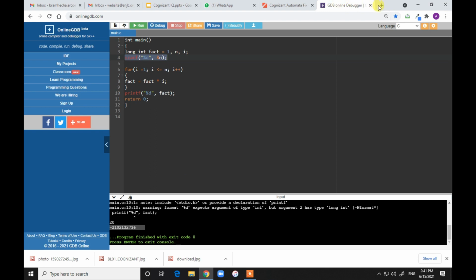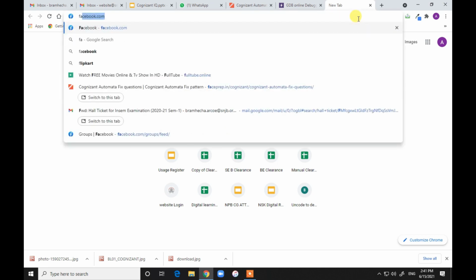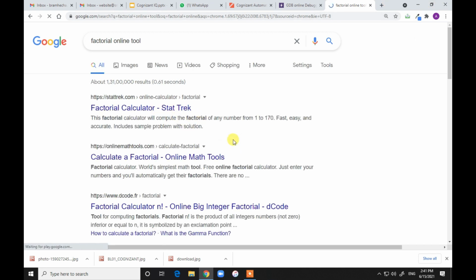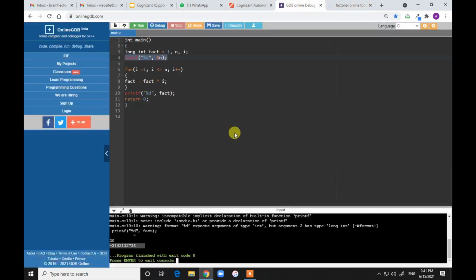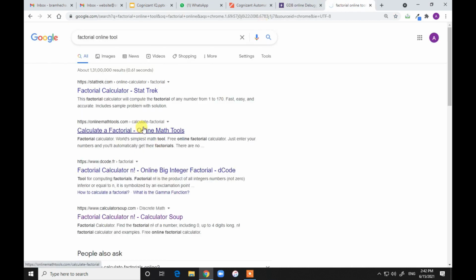Now let's check what exactly the factorial is. Let's search for factorial calculator online. Here we will give the number and check what the output is going to be. So it's clear that there is no syntactical error. The code is running fine, but the output we are getting does not match what is expected. So there is a logical error. The logic which is used here is wrong, and we have to find out how we can correct it.